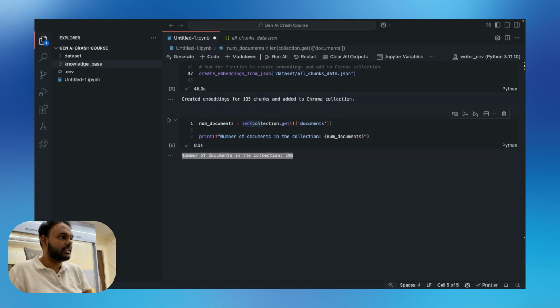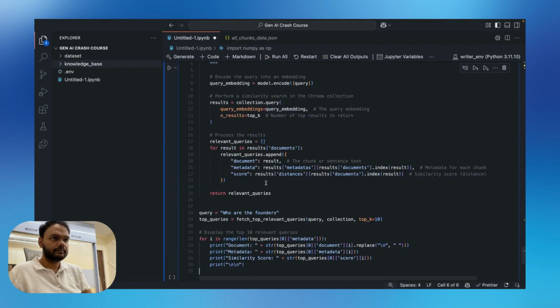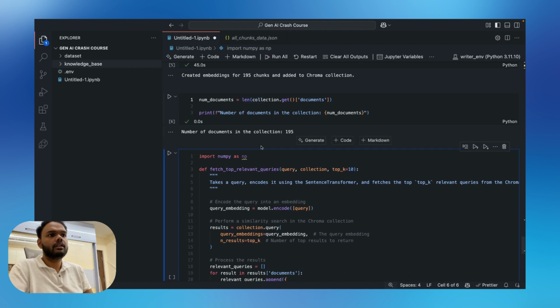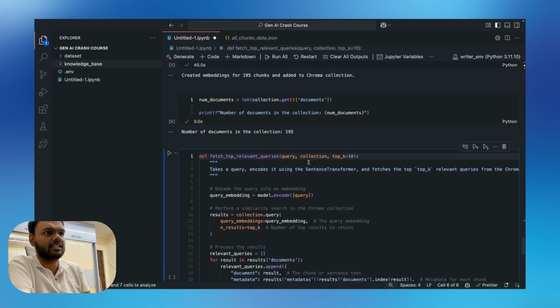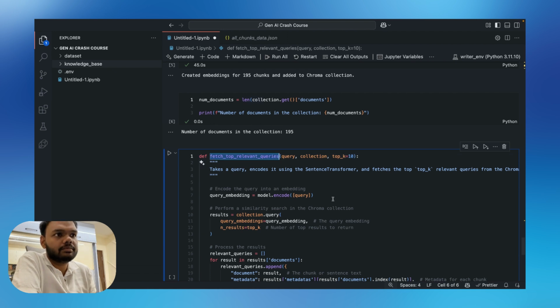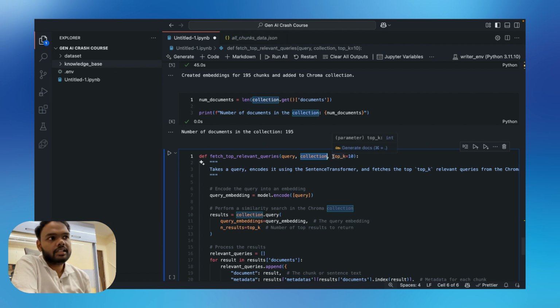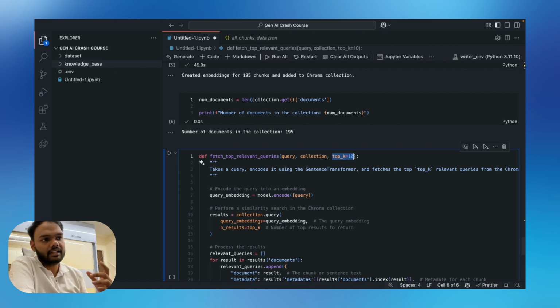To query it, I'll define one more function here. So here I'm importing numpy. I don't need numpy for this, honestly. Okay, so this is my fetch top relevant queries function. Here I'll take a query, the collection from which I need to extract, and the top k values. So top k is 10, which means it will retrieve the top 10 closest embeddings.